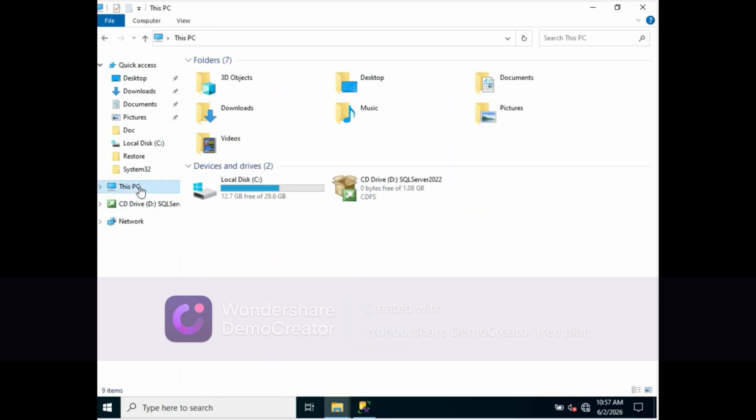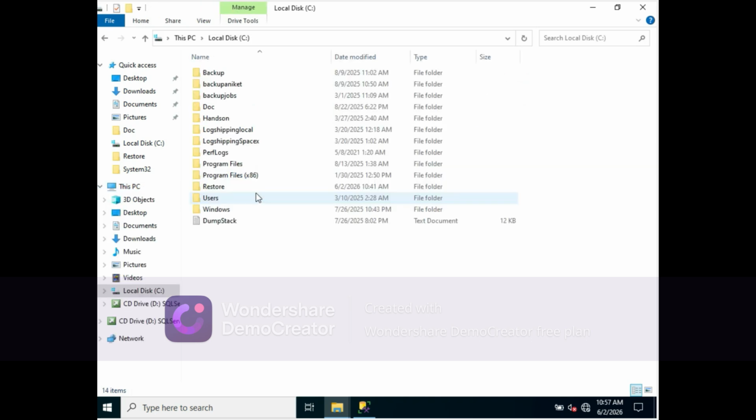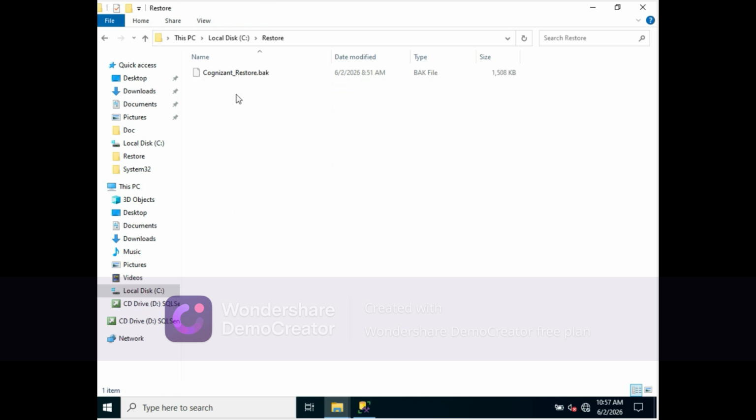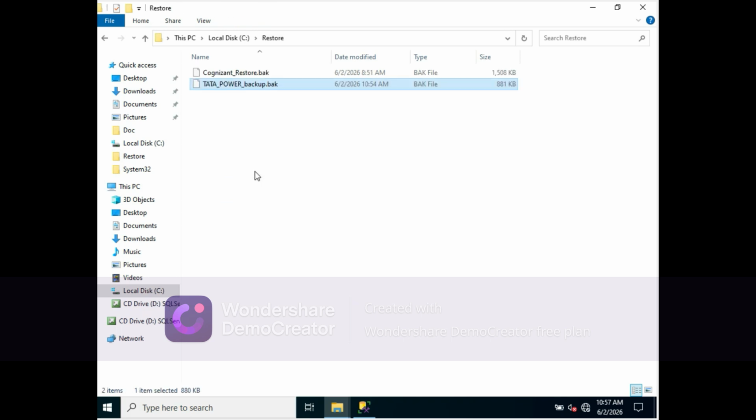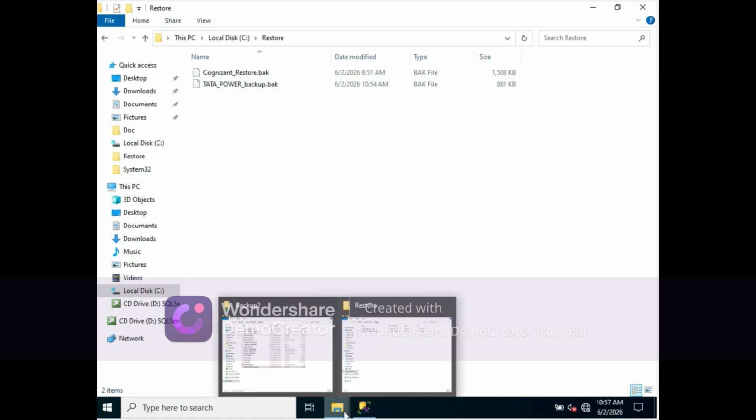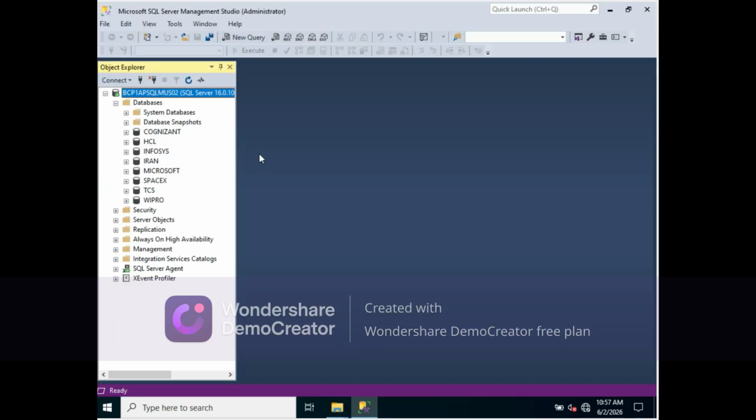So this is our destination server. Inside the destination server, I have created one folder. Inside that folder, I am pasting it. Okay. The backup file has been copied. Now this is the destination server over there.